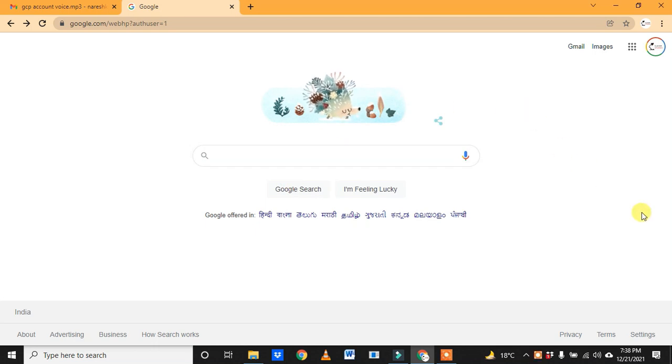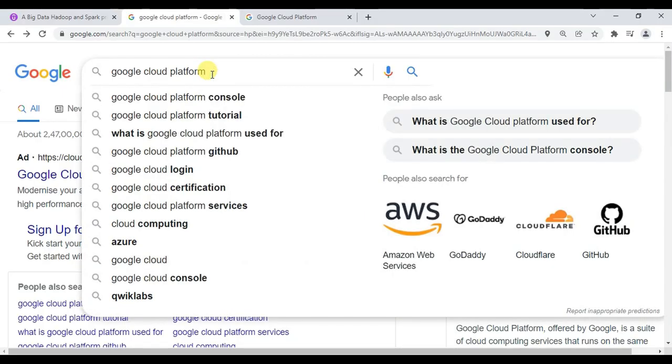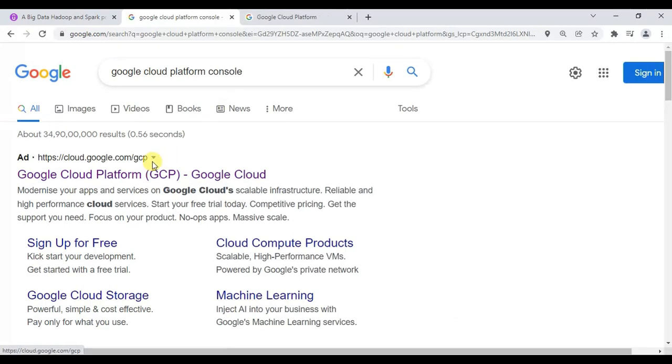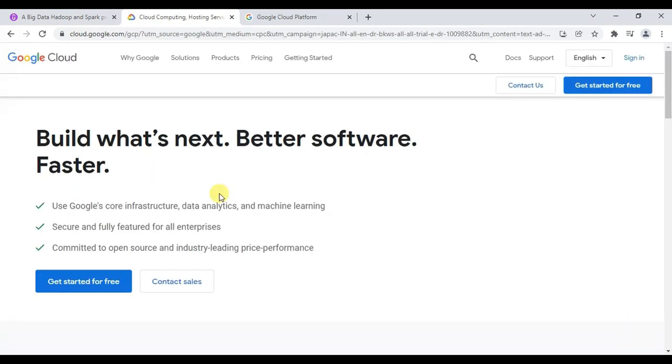Hi everyone. In this video, we will learn how to create a GCP account. I will explain step by step. When you open Google, you just search for Google Cloud Platform or Google Cloud Platform Console. Then you will see this page. Then just click enter and click on Get Started.